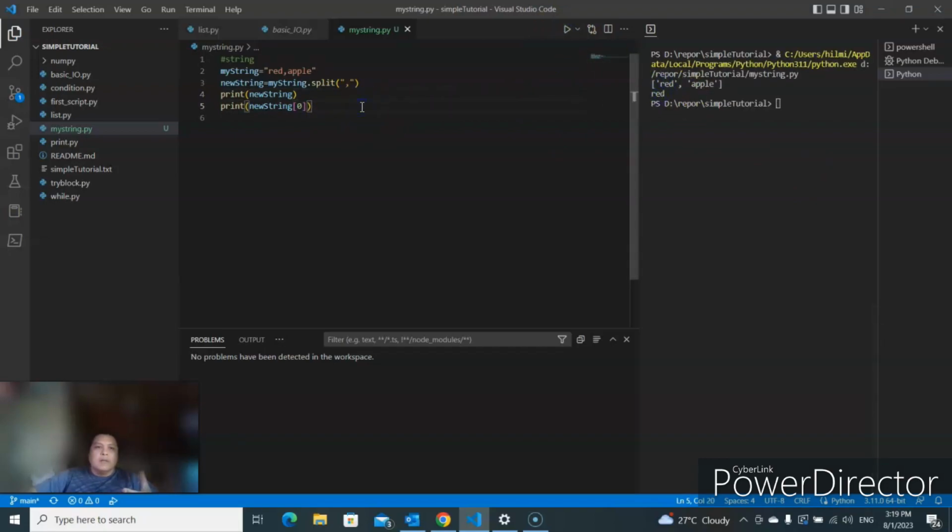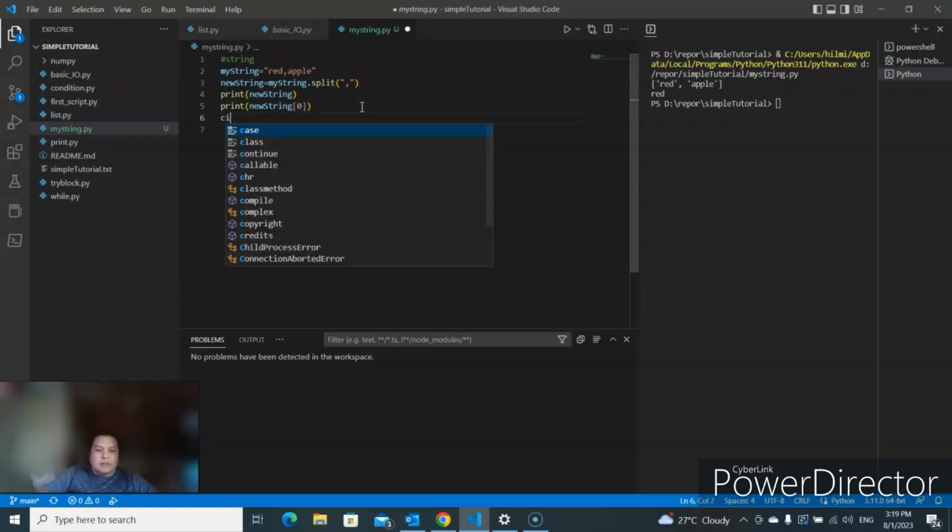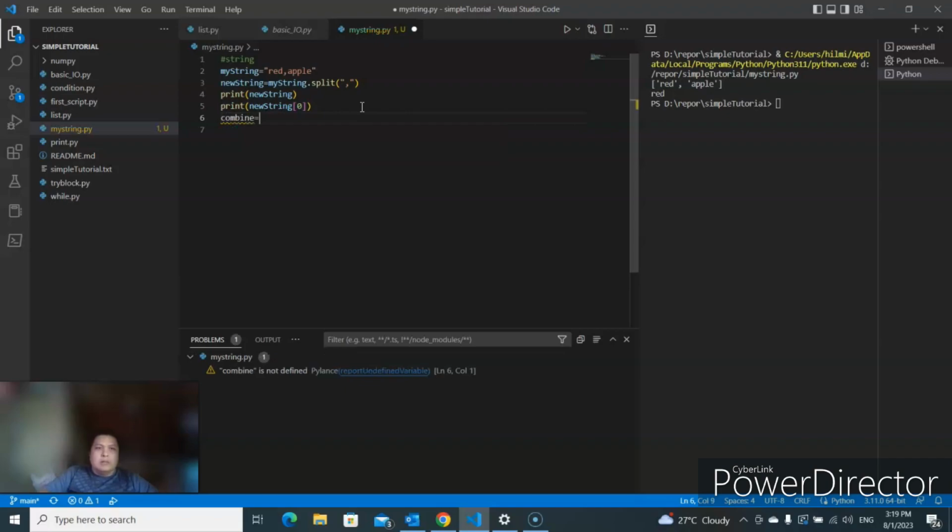But what if we have two different strings and we want to concatenate, to combine those two strings into one string, and we want to add a comma? So we just concatenate the string. Let's say string 0 plus. Yes, it's a simple plus. This is not an arithmetic plus. This is a string plus. Plus string 1.